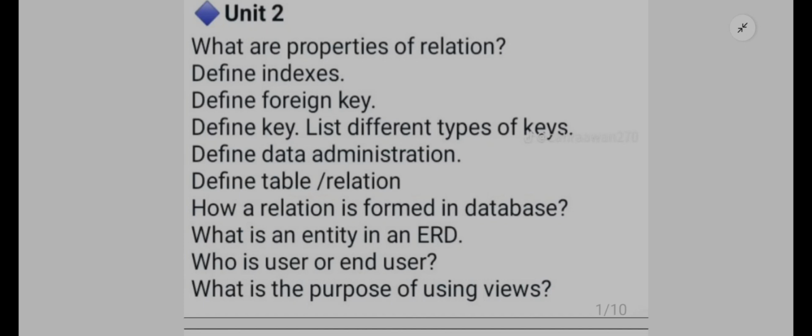What are the properties of relation? Define indexes, define foreign keys, define list की और उसके आपने types of keys भी लिखनी है. Data administration, how a relation is formed in database, what is an entity in an ERD, who is user or end user, what is the purpose of views.